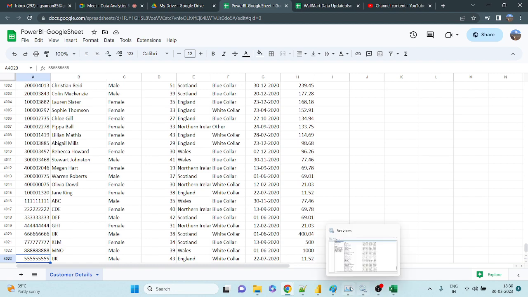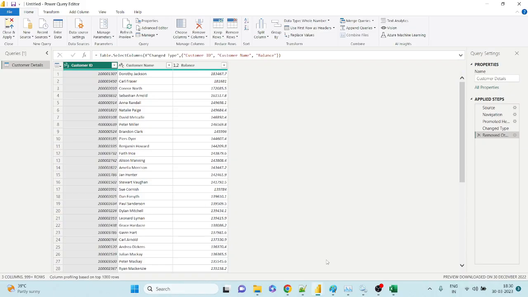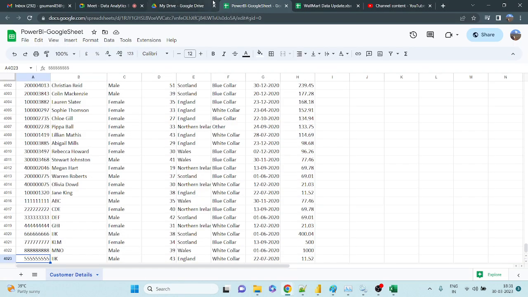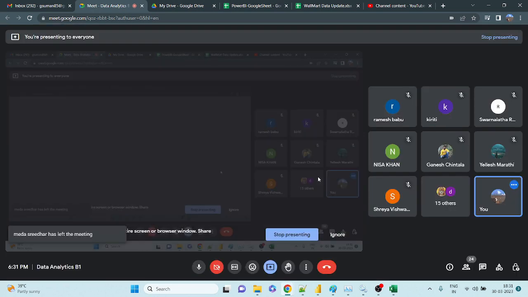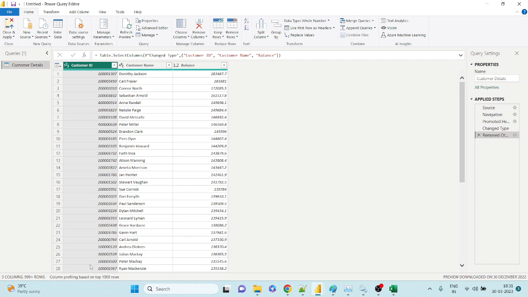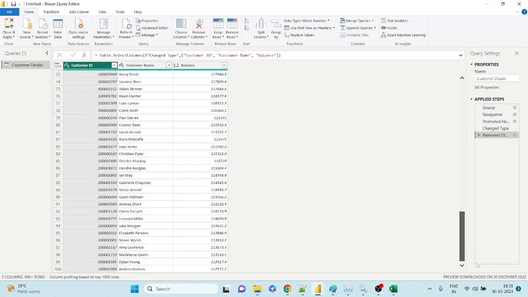But in Power Query Editor, at the taskbar, what is it saying? 3 columns and 999 plus rows. As I told you earlier, Power BI always loads the top 1000 rows from your data source. It won't load all 4000 rows. Even if you scroll and see, it will show you only the top 1000 rows of data. It won't show all the rest of the data.